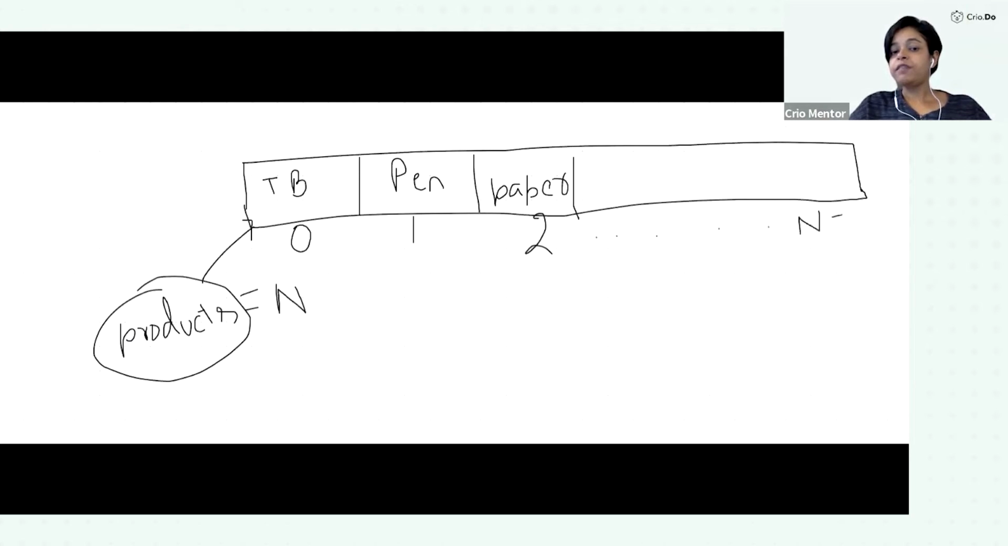I'll repeat myself. So your product size is equal to n. That is, I want to store n elements. Or let it be simpler, you want to store 5 elements. If you want to store 5 elements, your position will be from 0 to 4. Your first position will be 0, 1, 2, 3, 4. So your last position will be n minus 1. Always the last index would be n minus 1.